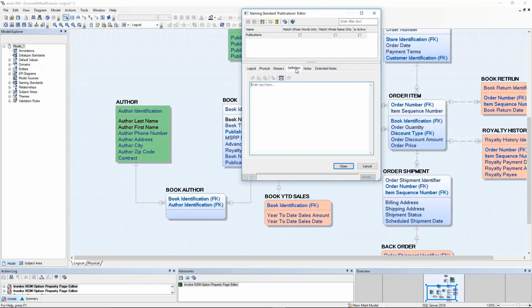Next, the definition tab. Definition, I thought we had definitions back in the glossary. Yes, but this definition is a definition of what? Definition of this naming standard. Notes and extended notes about what? About the naming standard. When we apply this naming standard model, Irwin will build the physical side of this combined model using the glossary if we tell it to.